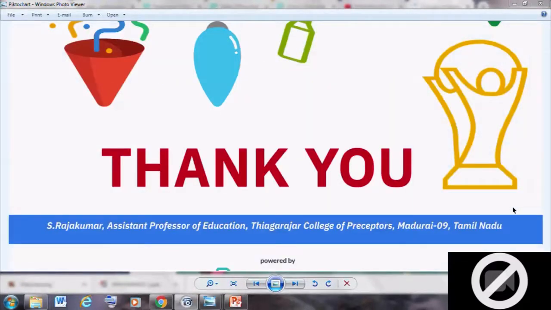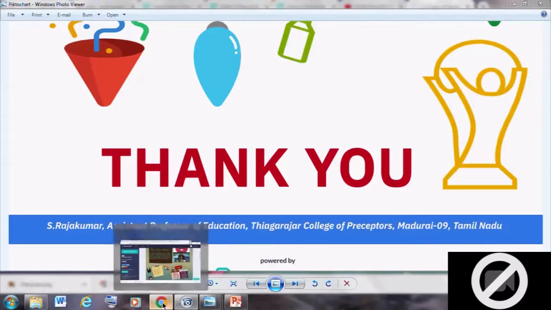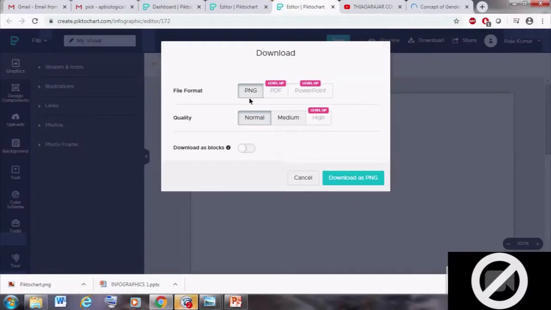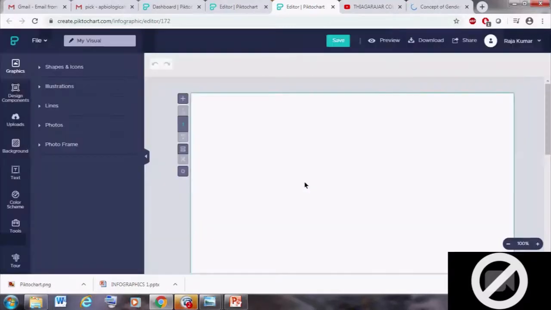How to save infographics? Yes, sir, the save option is available on the top. You can save and preview your infographic, and you can download it as PNG, PDF, or PowerPoint, in normal, medium, and high quality also. And also you can share the infographic links with your students, and they can just click the link to watch and learn from your infographic poster.